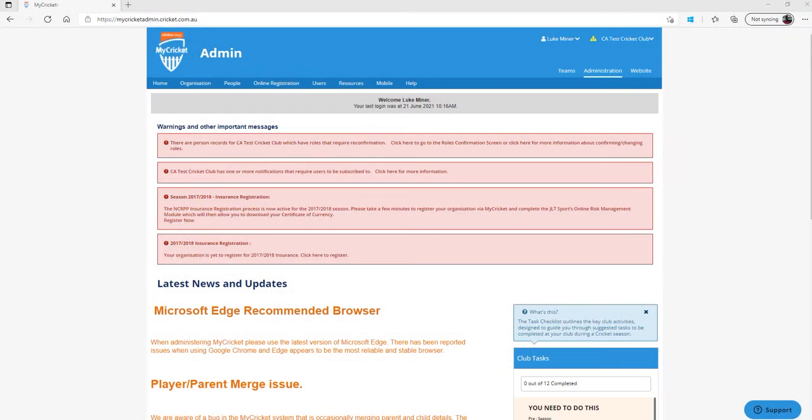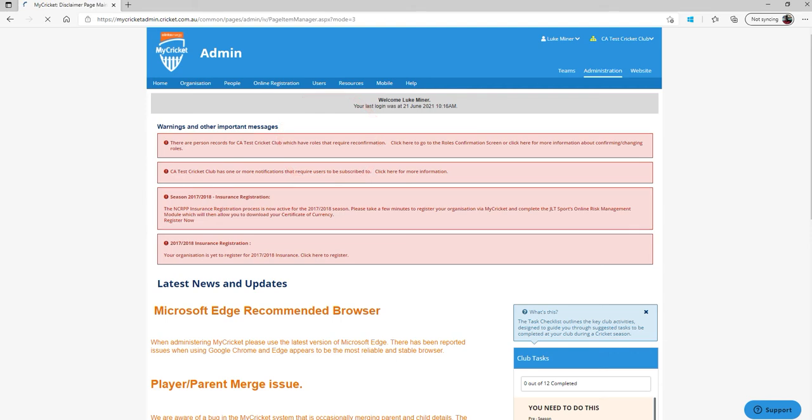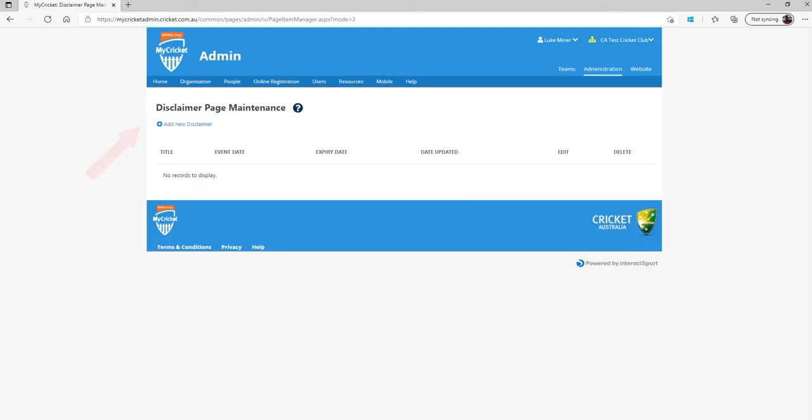Disclaimers are a useful part of your registration form to provide additional information to those completing a registration. In the Administration tab, select Online Registration, Settings, then Disclaimers. As we currently have no disclaimers, we will select Add New Disclaimer.